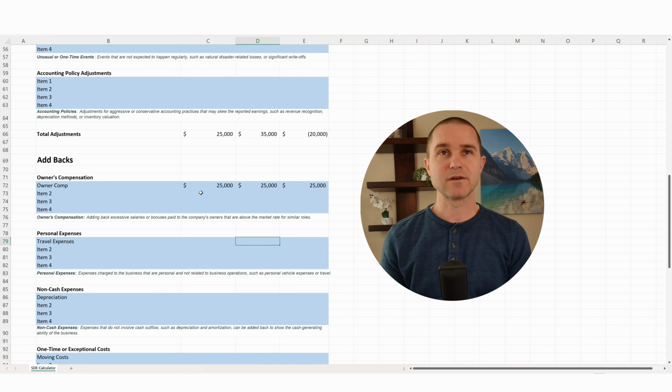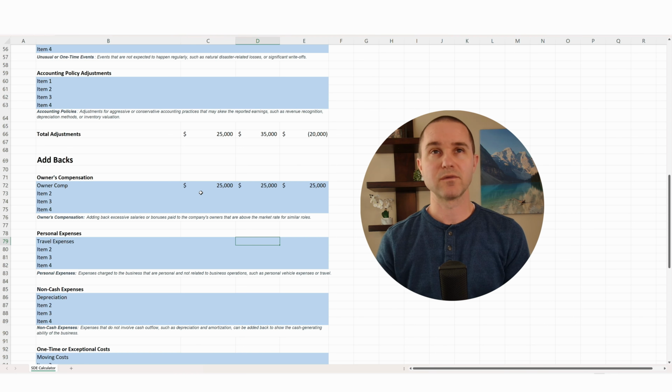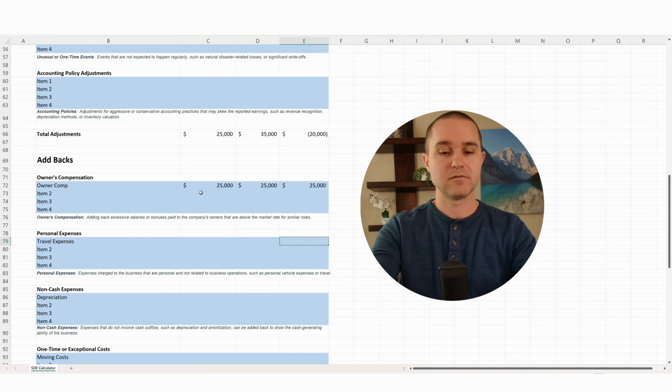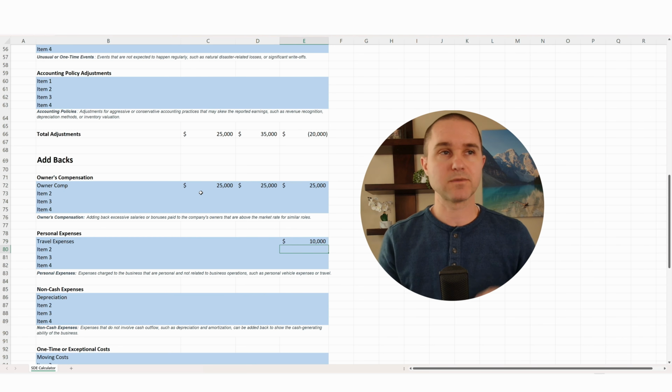Travel expenses. This one's always kind of weird. If the owner is paying for personal travel expenses on the business, I mean, that's always maybe a red flag. I guess there could be some legitimate reasons for that, but this is an add back you might see. If you were to add back, say, okay, yep, they spent $10,000 on travel expenses that were really for personal reasons, and the business wouldn't continue to have that, we can add back $10,000 in travel expenses.